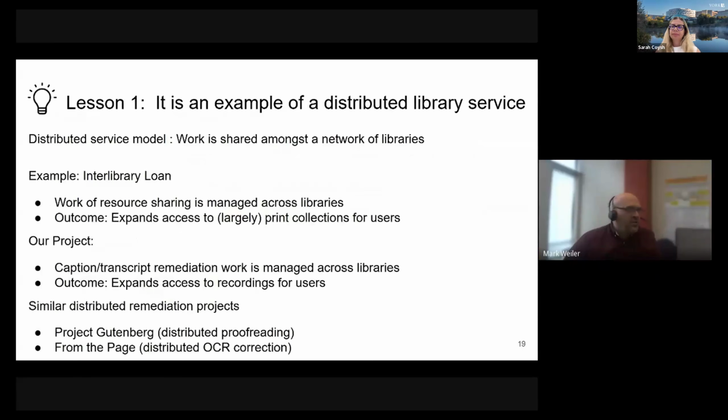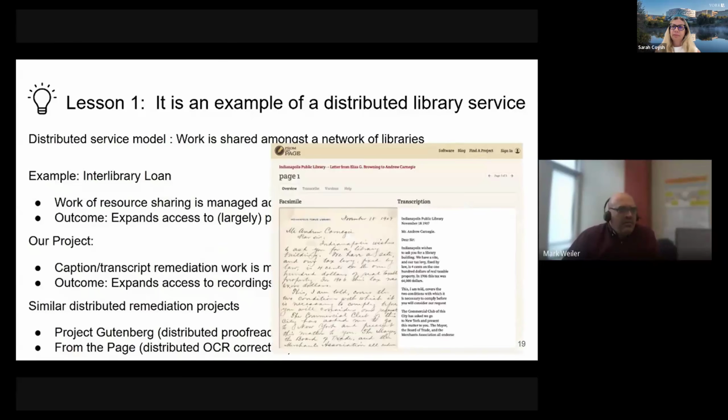First, we can recognize a project as a distributed library service, kind of like interlibrary loan, where resource sharing work is managed across multiple libraries to expand access to collections for users. Likewise, for us, caption and transcript remediation work was managed across a large group of people to expand access to recordings for users. There are other examples of distributed work. In Project Gutenberg, distributed proofreaders create HTML versions of public domain books, and from the page allows distributed proofreaders to correct OCR archival material.